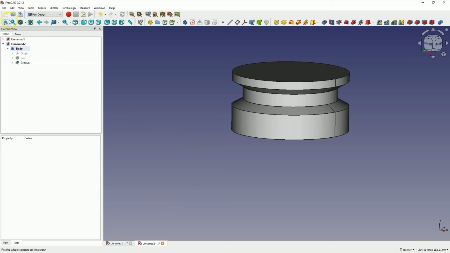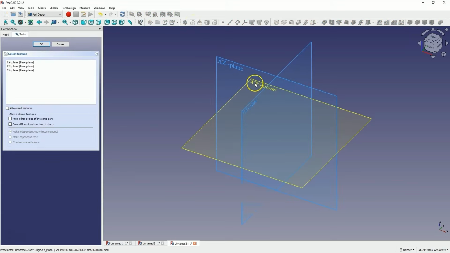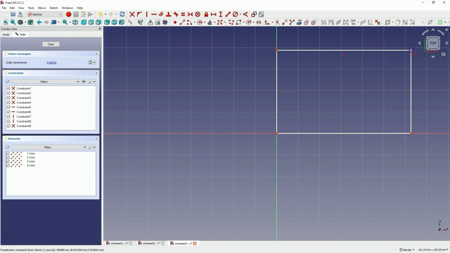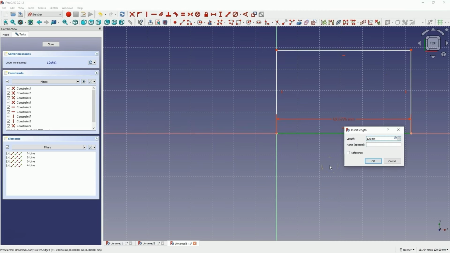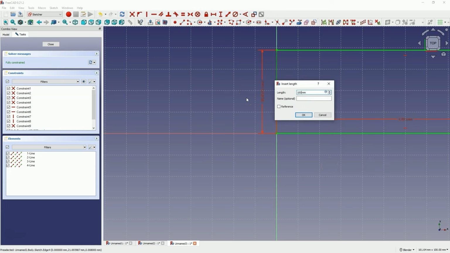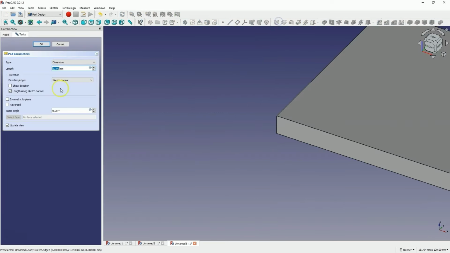As for these operations, we can combine them. I will now move on to a new project. I will create a sketch on the XY plane. I will create a rectangle with dimensions of 120 by 100 millimeters. I close the sketch and add an extrusion of 10 millimeters.